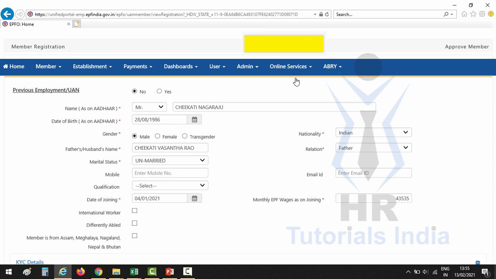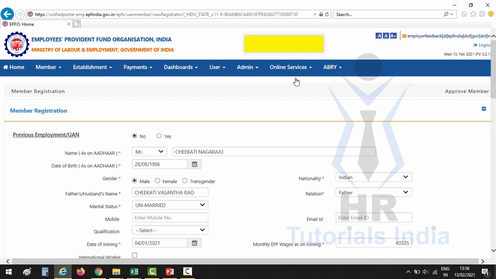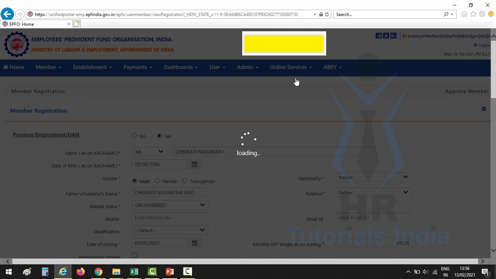Here it shows that this candidate is already linked with a UAN number. As per the details provided by the candidate, he said that he doesn't have any UAN number. So we tried to create a UAN number for him, but the other link shows that he is already having a UAN number. So we need to select this UAN number. Now let us do the same process that we did earlier, using this UAN number.